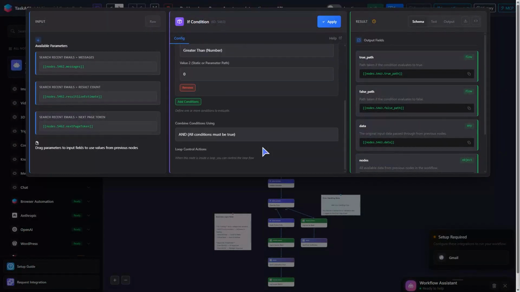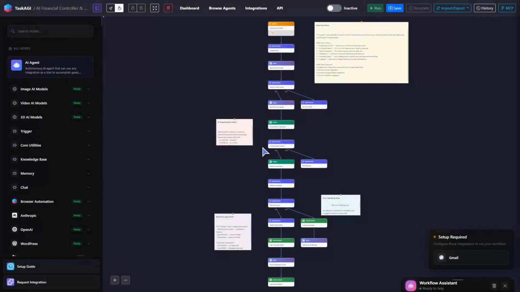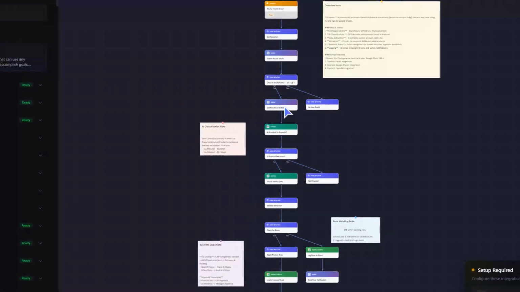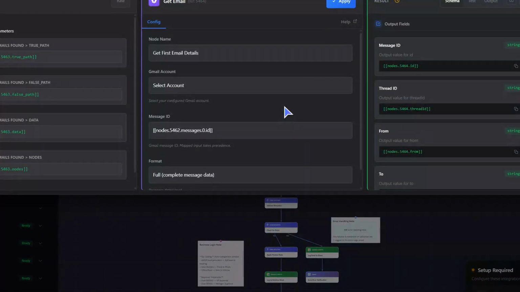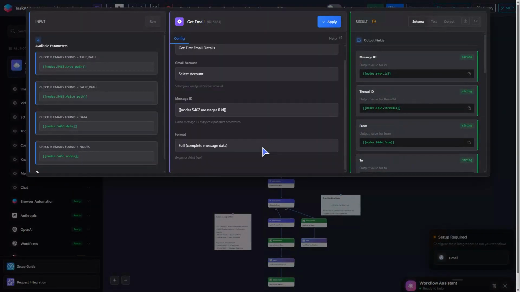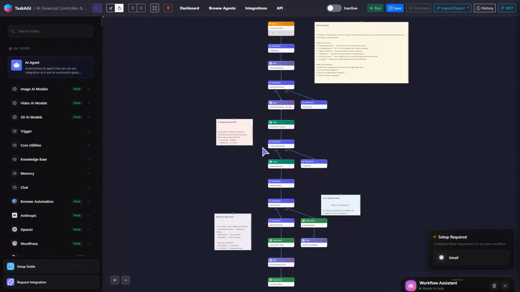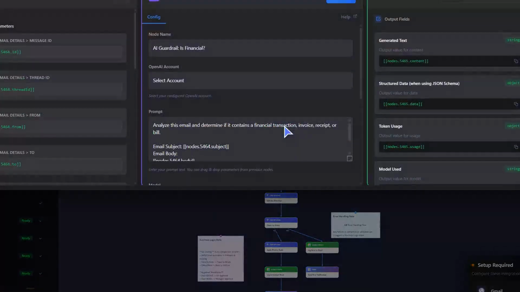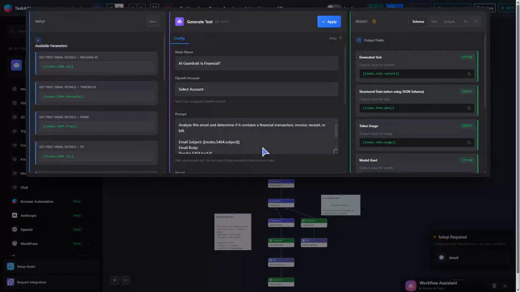This node retrieves the full details of the first email from your inbox using its message ID, providing complete message data including headers, body, and attachments for the reconciliation process. This node uses GPT-4o Mini to analyze incoming emails and classify whether they contain financial documents like invoices, receipts, or bills, returning a Boolean confidence score for downstream routing.